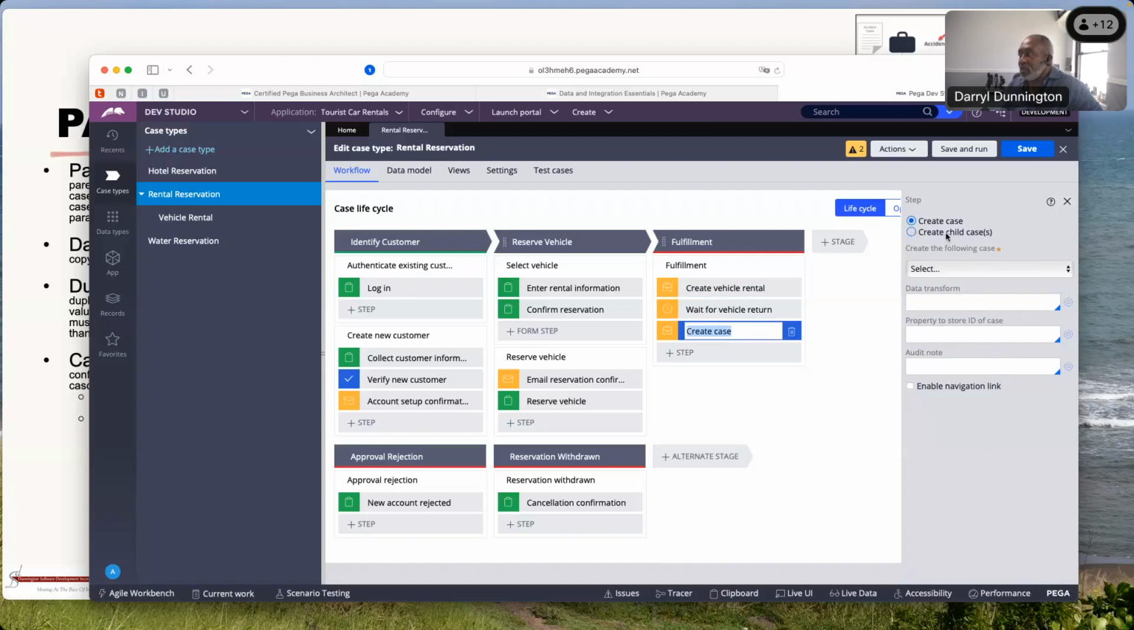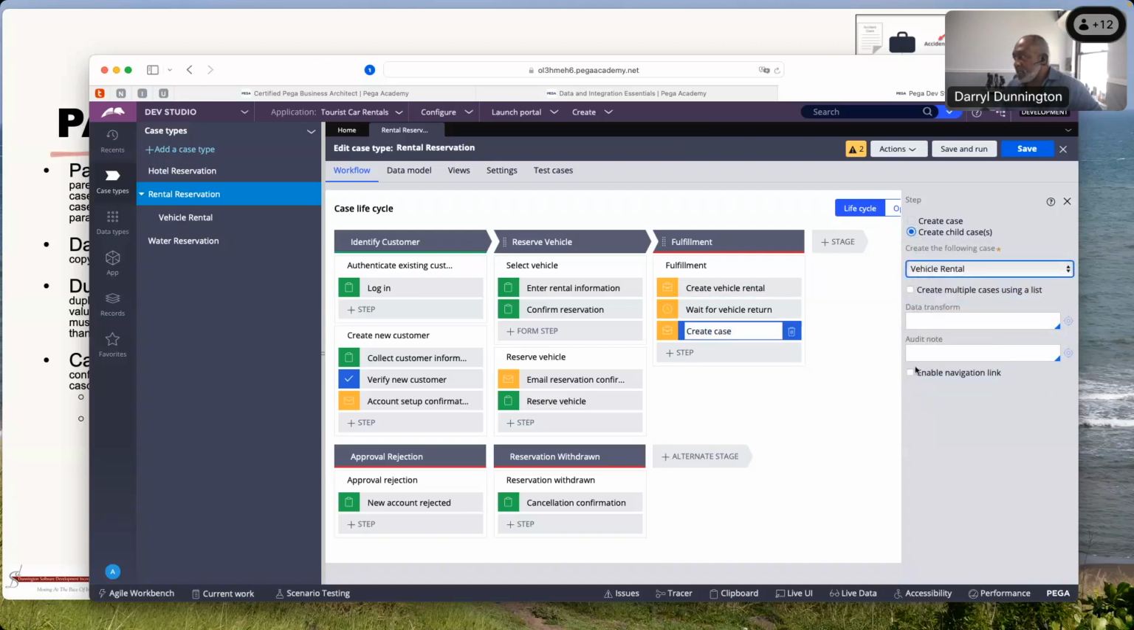Now, when I come here, it shows me all my cases. I want to create a child case, not just spin off another case. So I then select that. And it gives me the opportunity now to create a data transform.